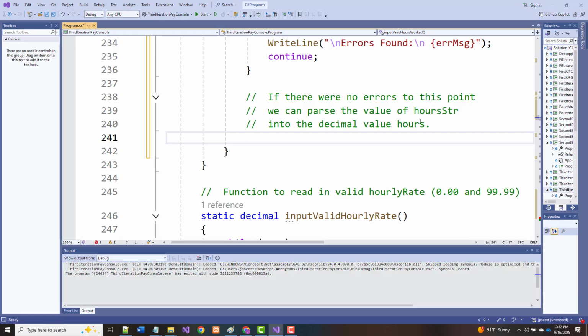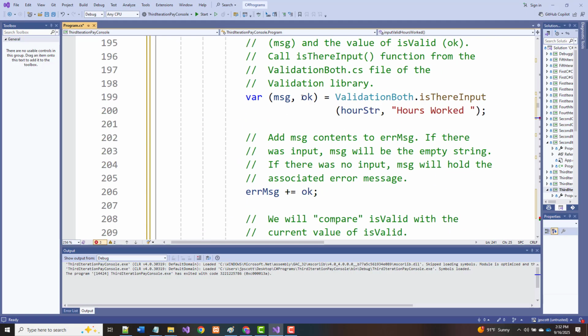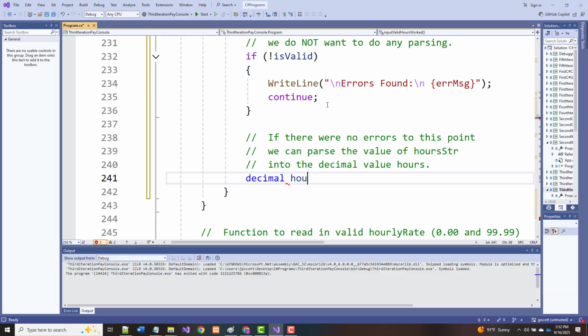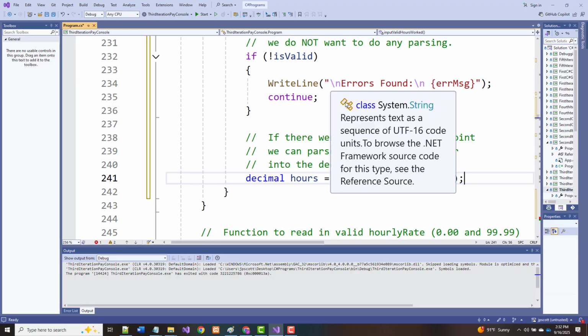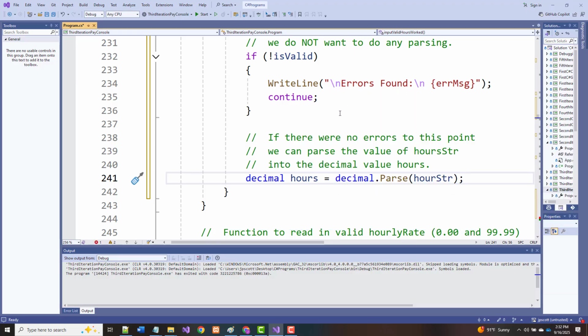So we can come in here and say decimal, or do we have hours in here already? I don't know. No. Hours equal decimal dot parse of hour string. Okay. Now what we want to do is we want to check and see if the value that we put in was literally a valid value or not.